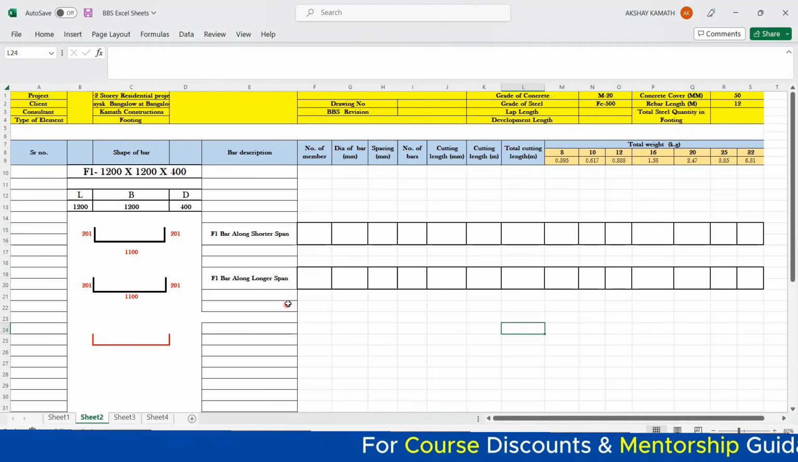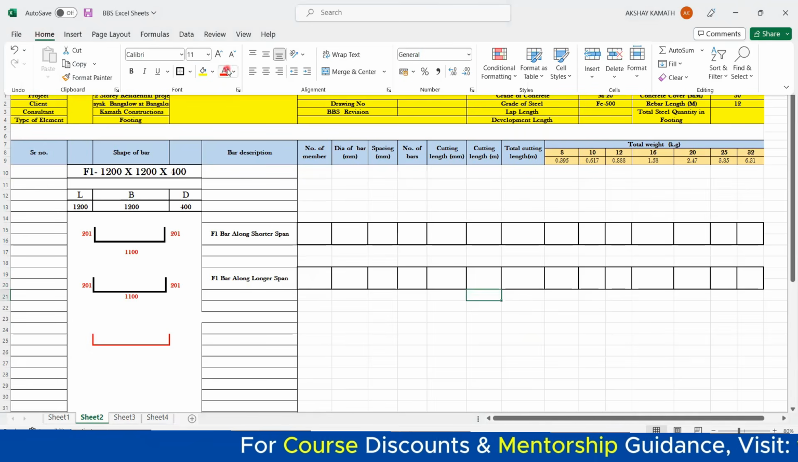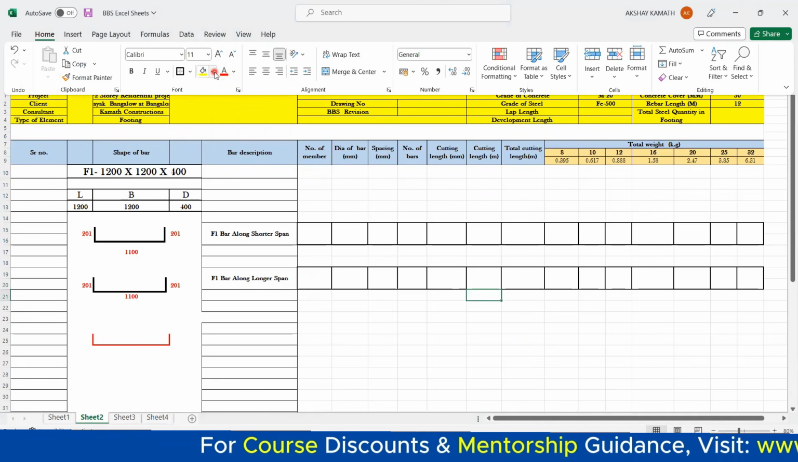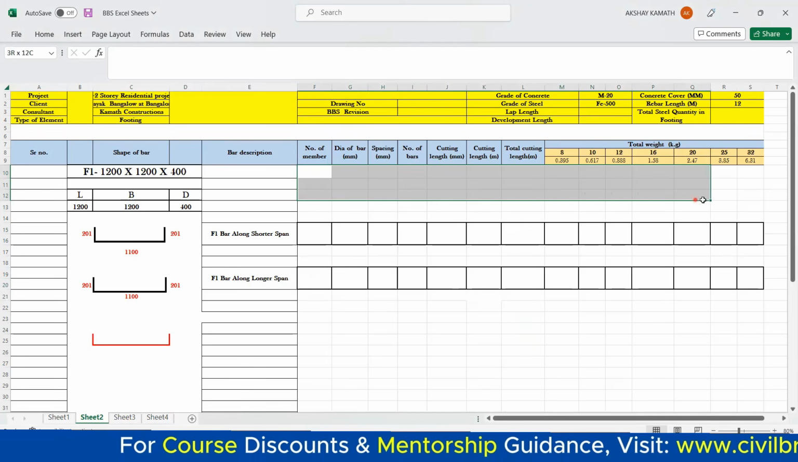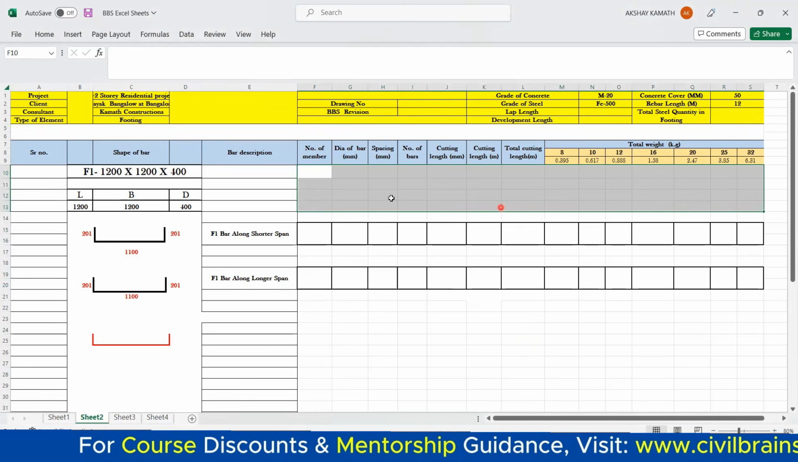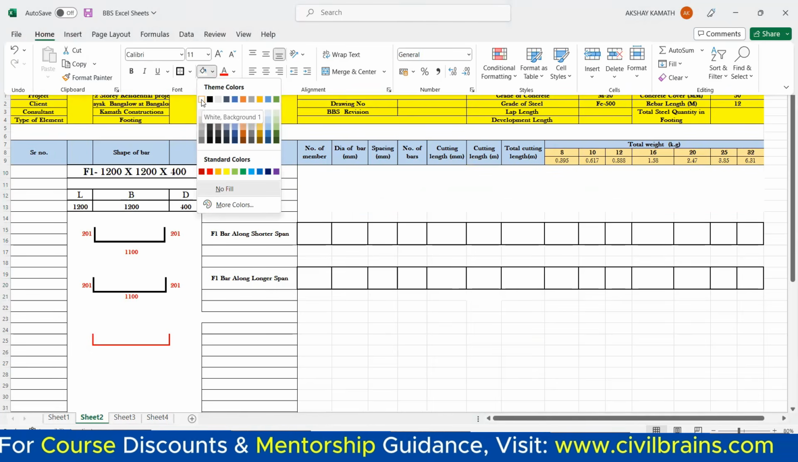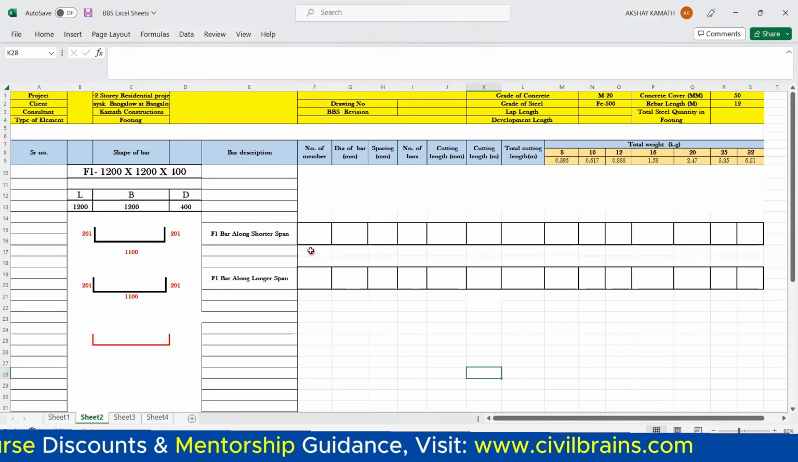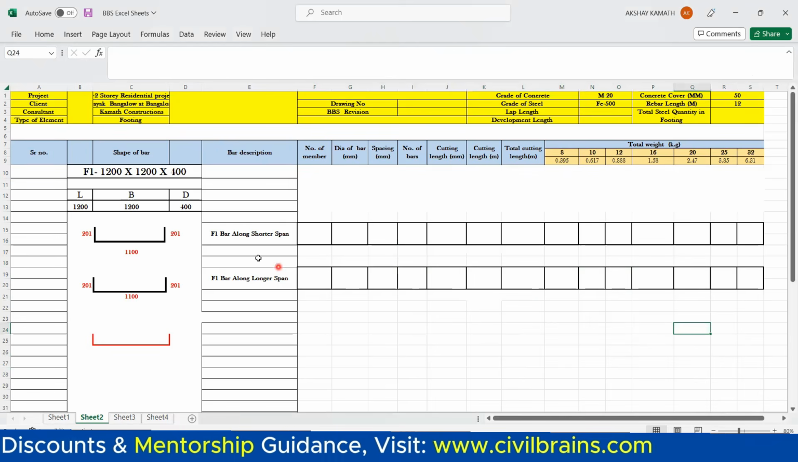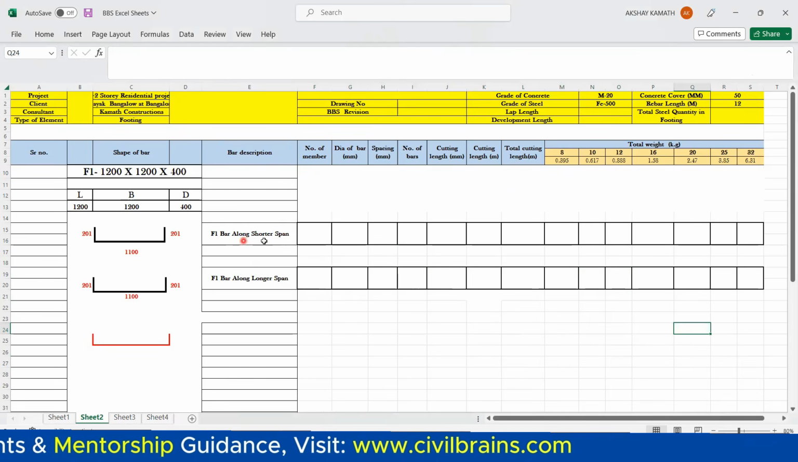Okay. Another thing: here again, I don't require anything. I'll select this, or I can do one more thing. Come here, take white color. Select this up to here, and then you can fill that color. Yeah, you can fill this in white color, and that also will be gone. Now it will look good. Even this part also, if you want, you can do, else let it be, not an issue. Okay. Done. Now we'll try to find F1 bar along shorter span.